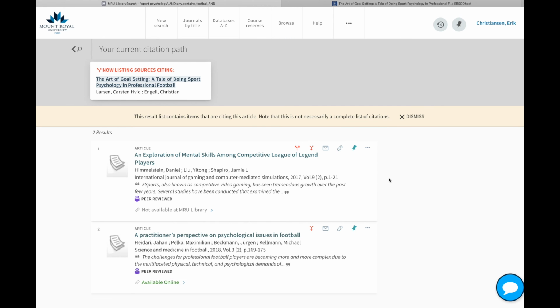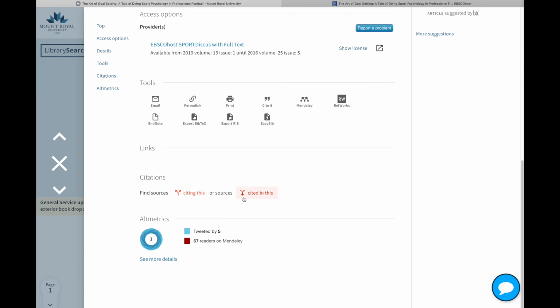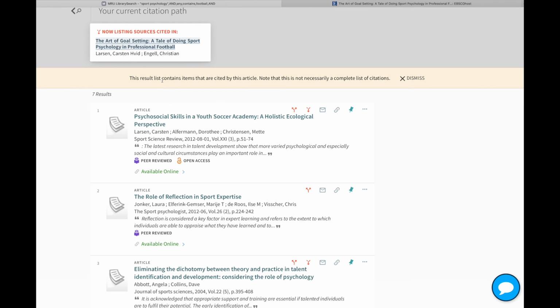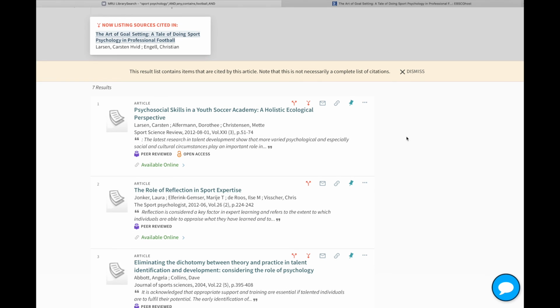Here, I'll be given a list of sources that cite the article that I'm interested in. This is a good way of finding newer sources since the one you found was published. I can also click the Cited in this button, and this will show me the articles that the article I found cites in its references. Here, I can access many of the sources that the author of this article has cited through the library search interface.